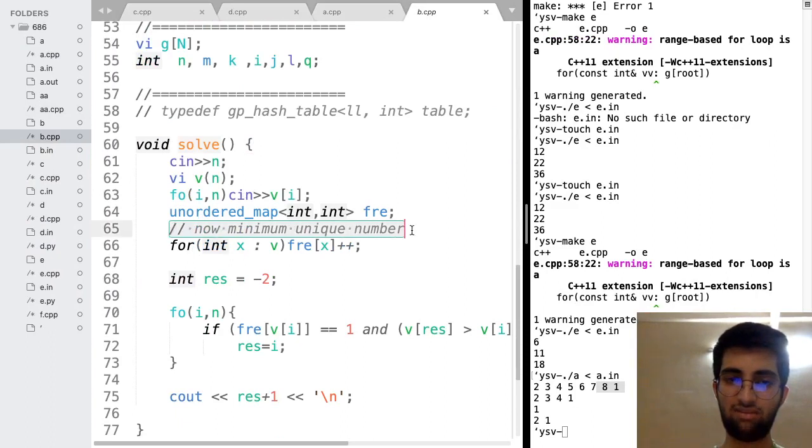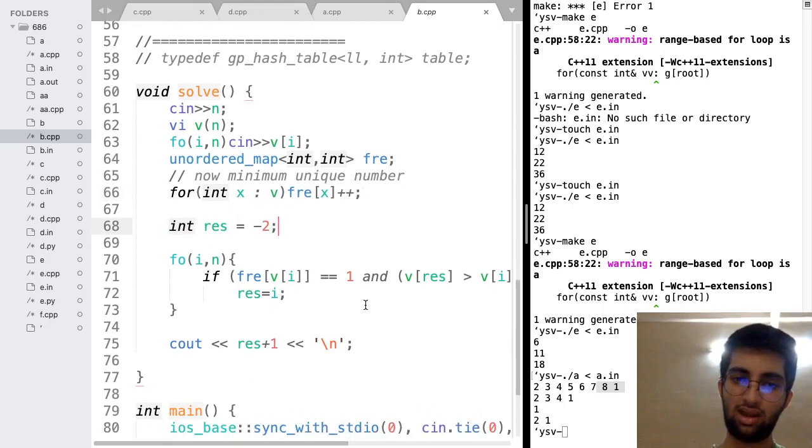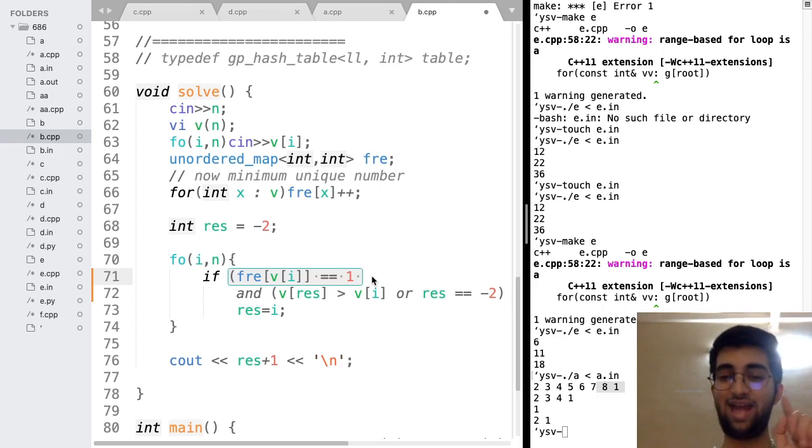Now I just need the minimum unique number. After I've got everyone's frequencies, I need the minimum unique one. Let's put a default value of minus 2. And then let's go through all the positions, all the bids, and check if this is unique. Unique means it has a frequency of 1. If it has a frequency greater than 1, it's not unique. Unique means it occurs only once.